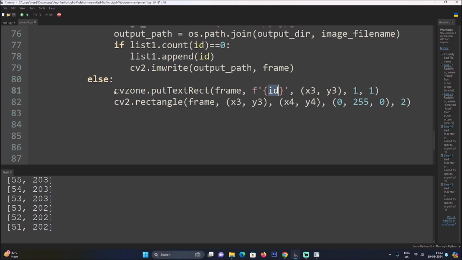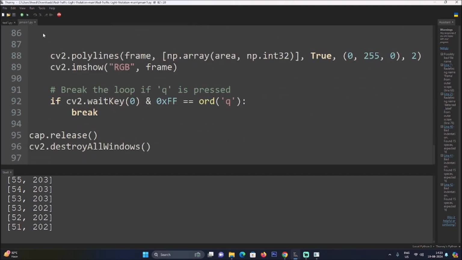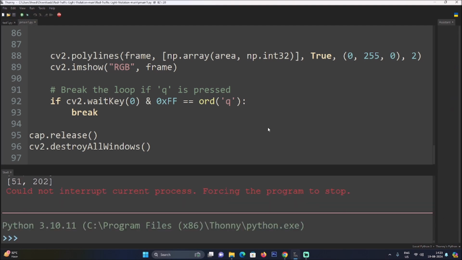Simple. So here I have created the cvzone.putText rect method. We are going to put the ID on the rectangle's top left corner, and the rectangle color, as you can see, I have mentioned 255 because we are detecting this as a green color, so we don't want to create a red color for a detected object rectangle. That's it. It is really easy. So now I will start the code.